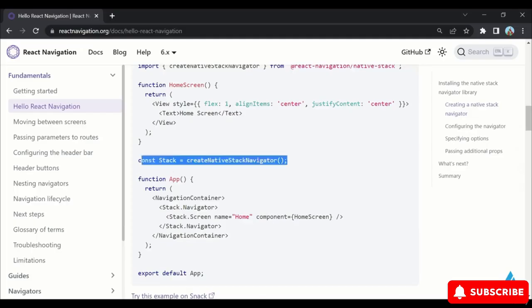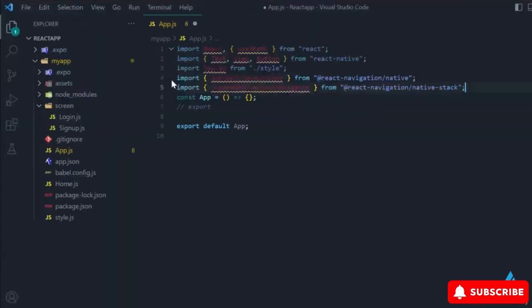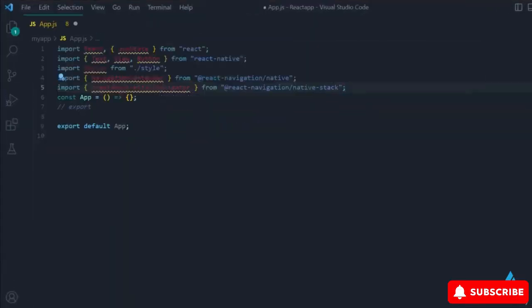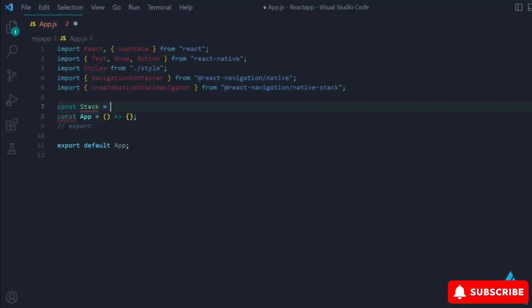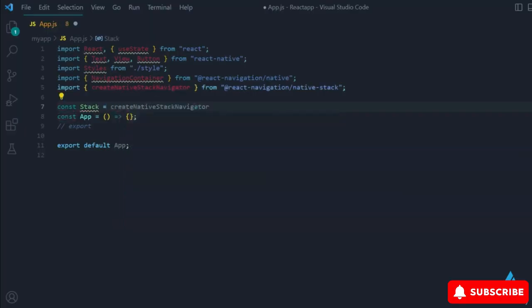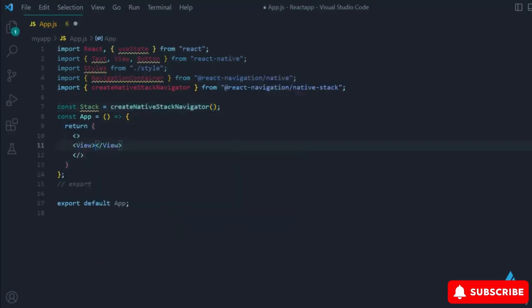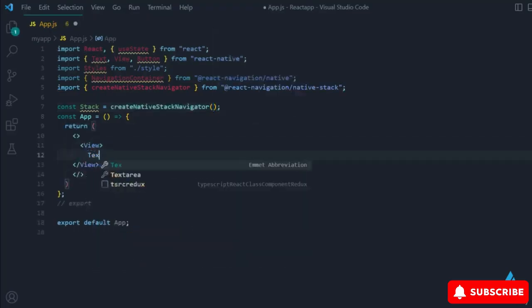Otherwise, you won't be able to browse. First, copy both dependencies from the browser and paste them into the app.js file. Next, use the const stack and declare the creation of a native stack navigator. After returning from the const app function, use fragments, view tags in fragments, and text tags because you want to display text in the application.